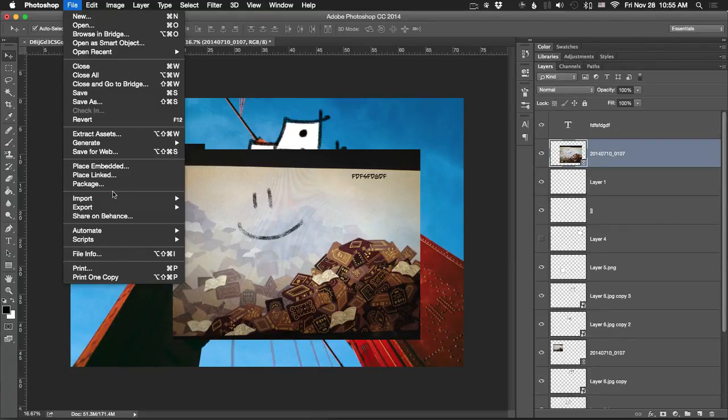It's great when you're linking things into it. It creates all sorts of problems linking things into it. Let's keep going through the file menu.